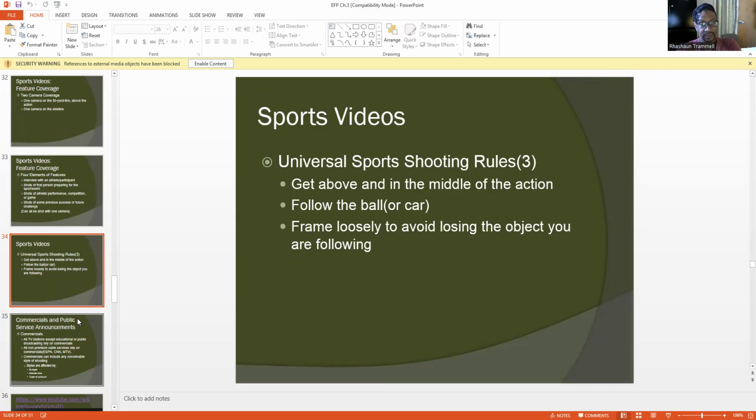If you have just one camera, getting above in the middle of the action is going to be your most important shot. So it'll be maybe being at half court, or the 50-yard line, or wherever the middle is, and having a pretty wide shot of that area.